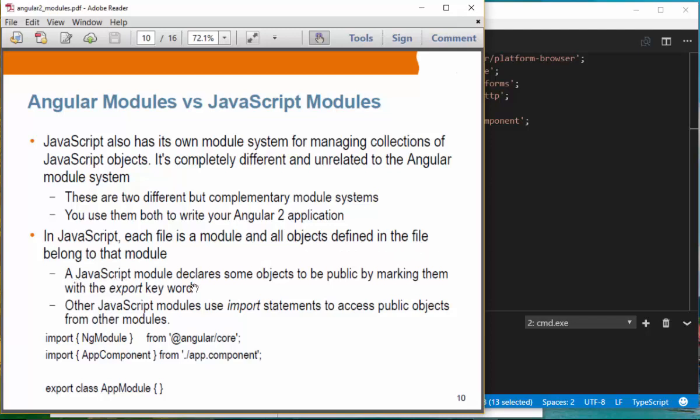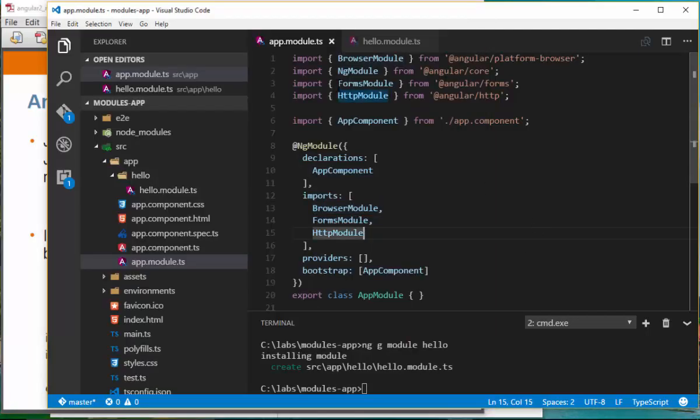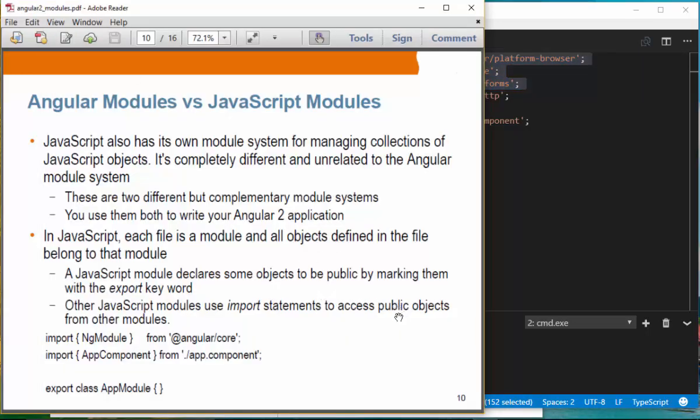A JavaScript module declares some objects to be public by marking them with the export keyword. And other JavaScript modules, meaning other files, use import statements. So that is basically these things. So you're dealing with JavaScript modules here. Yeah, these are all JavaScript modules.